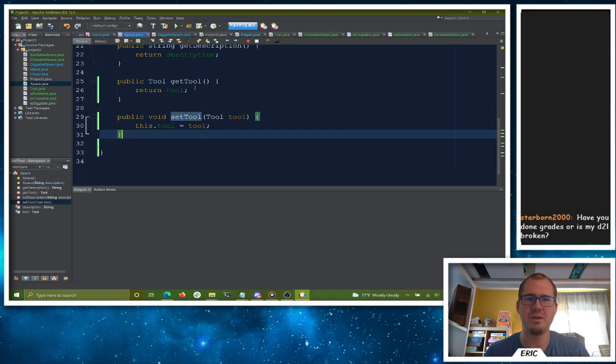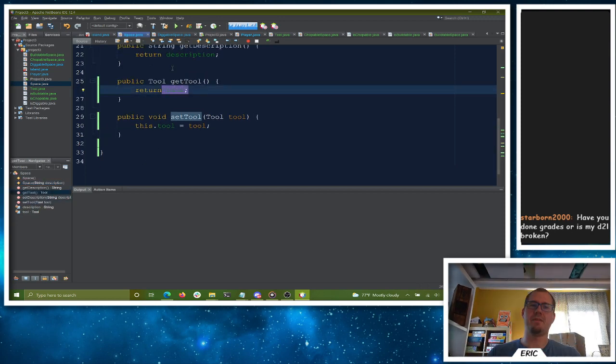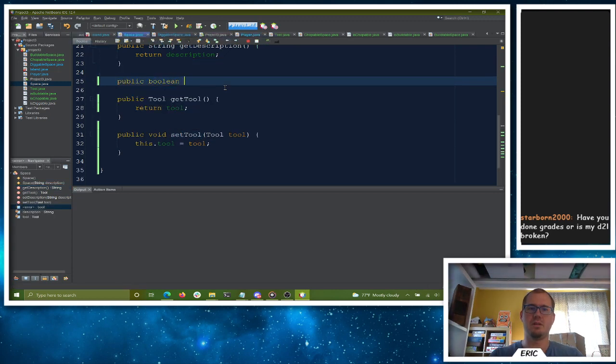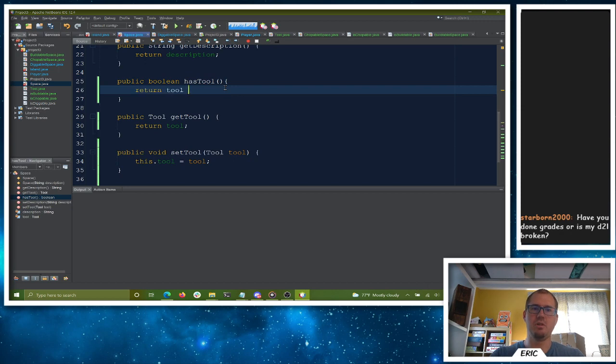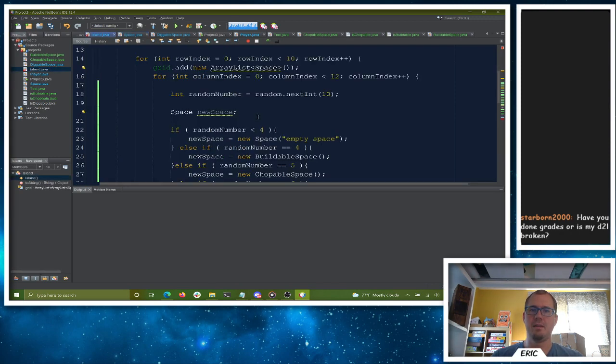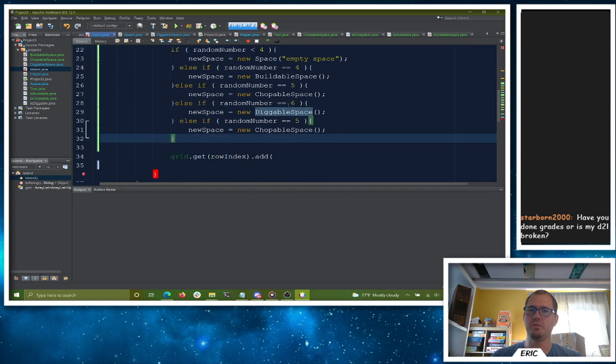Right, so you gotta be a little careful here because you might get null back. Or maybe we could even add a method like has tool. Boolean has tool, and then we'll return tool does not equal null. Right, just to give them a quick little way to see if you have one or not. Sure, why not? So most of the choppable, buildable, diggable won't have tools. That's fine, no big deal there. But then we can add some tools here for our other new spaces.